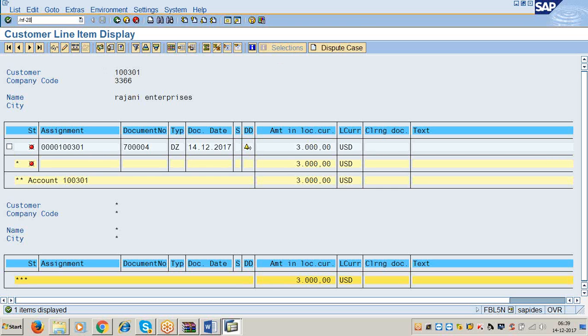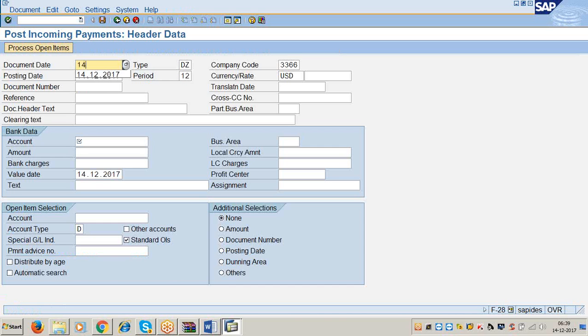F-28. Document date is 14/12/2017. Type is DZ. Company code 3366. Posting date 14/12/2017. Period 12. Currency USD. Under bank data, account is 2,01,001. Business area 3366. Amount is 3,000. Text being final payment received. Under open item selection, account is 1,03,001.